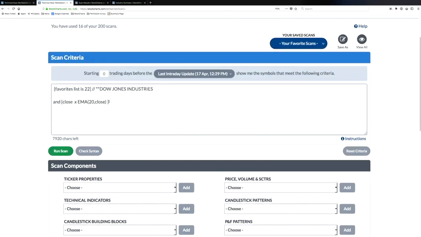Aaron uses the PMO. We can look for items that have a PMO signal line crossing the PMO. Maybe they're starting a new uptrend in terms of the PMO, or a downtrend, if you're looking to find areas to short, if you're into that game.